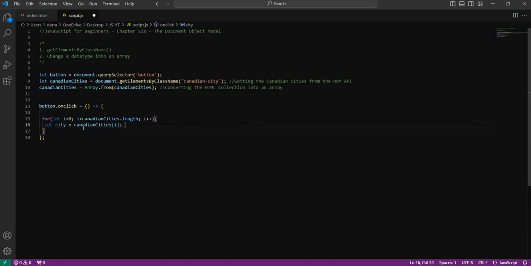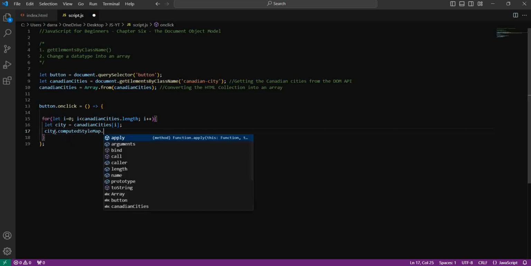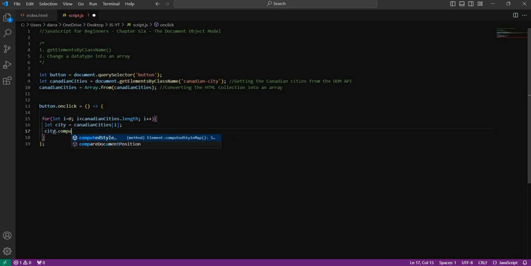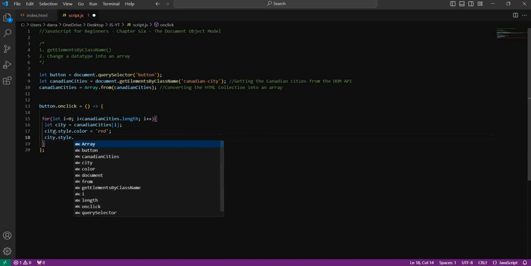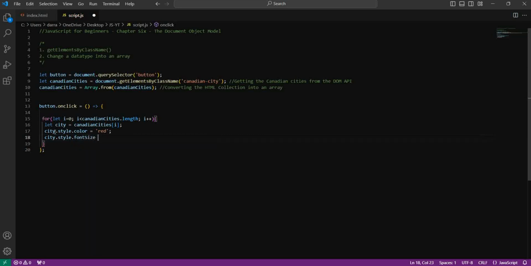And now, instead of saying Canadian cities dot style dot color is equal to red, all we need to do is just say city dot style. Visual Studio Code is just being bold here. So city dot style dot color is equal to red. And we'll also change the city dot style dot font size to be equal to 25 pixels. Okay.